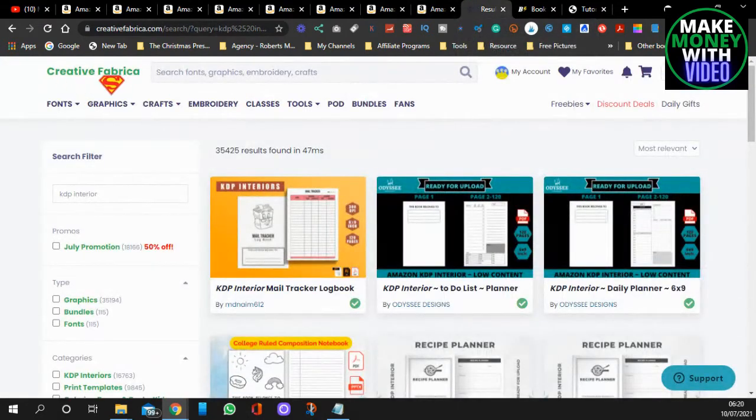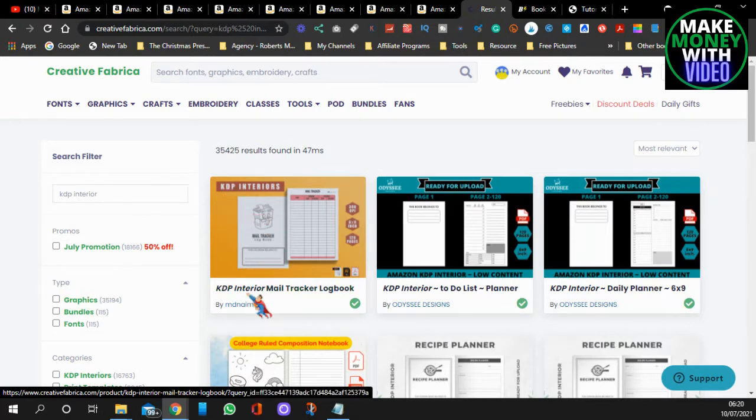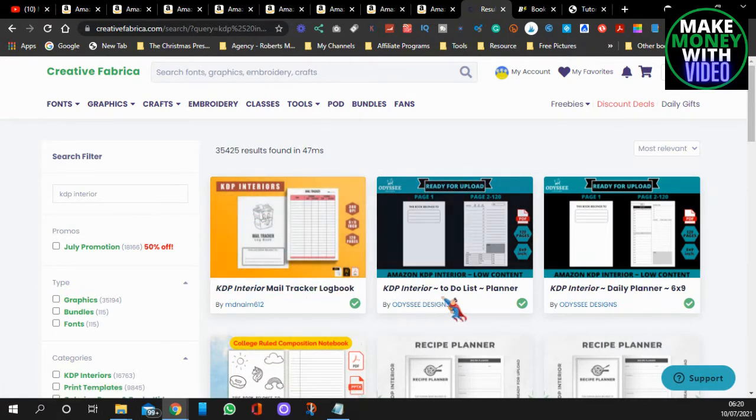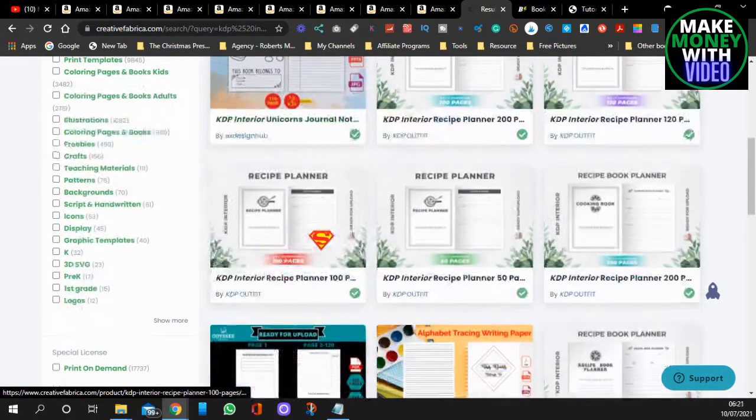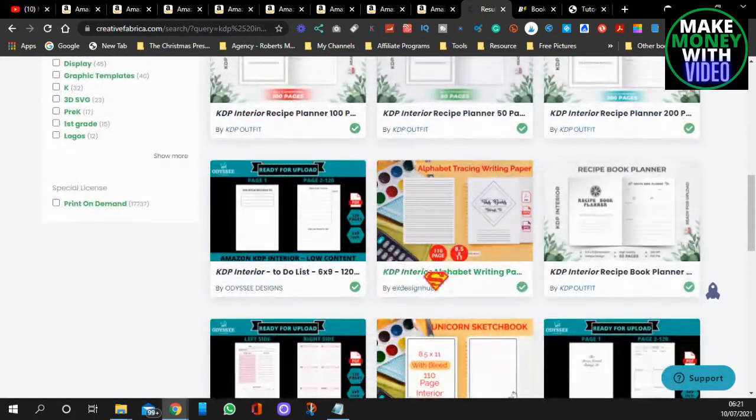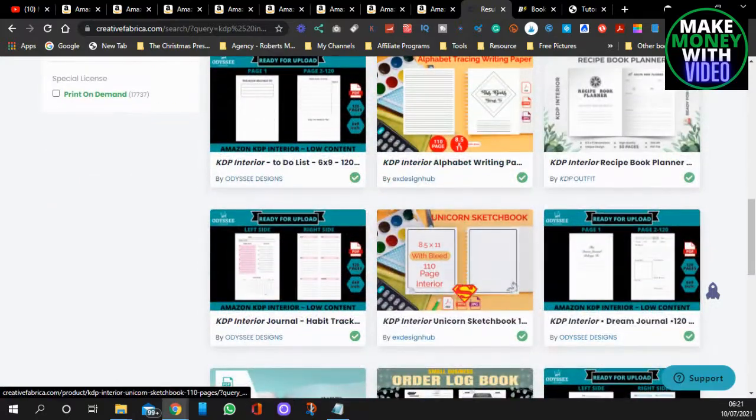So this is called Creative Fabrica. Now, you don't have to sign up. Yeah, you can buy these packs individually. So what I mean is, I've typed in KDP Interior, so it'll give you some ideas. So you can do mail tracker logbook, to-do list planner, daily planner, recipe planner, interior unicorns journal notebook, more recipes, alphabet writing, you name it, guys.